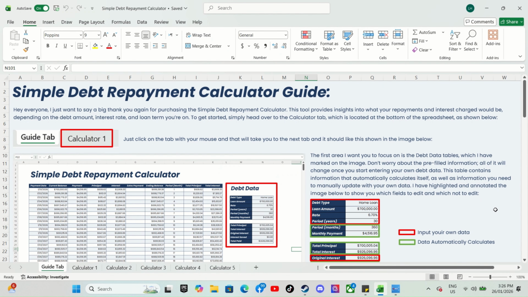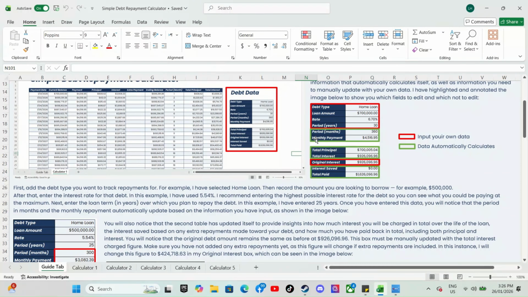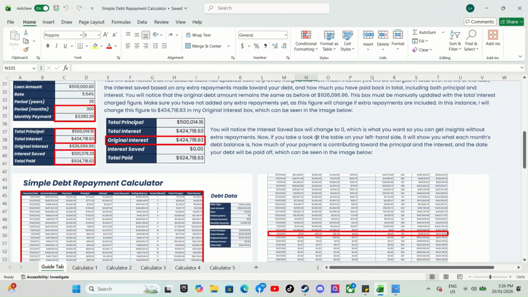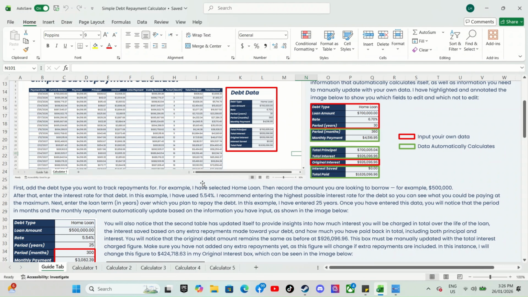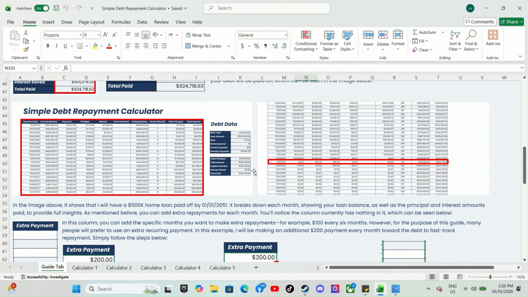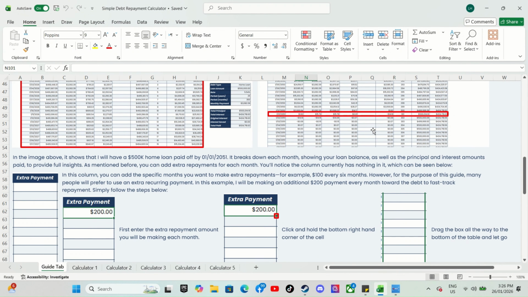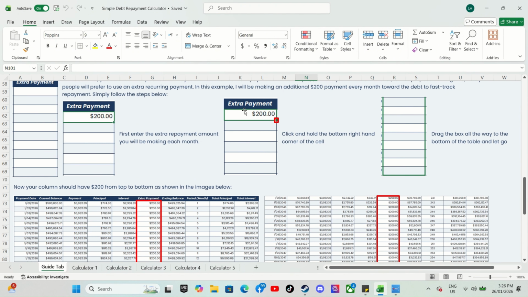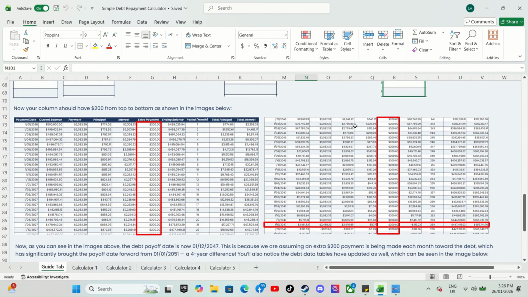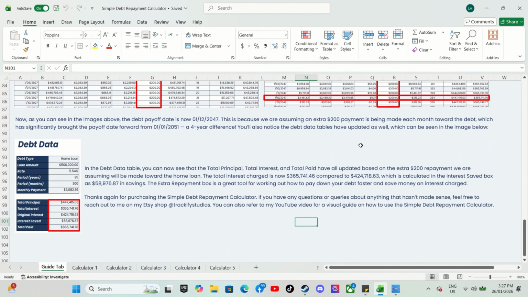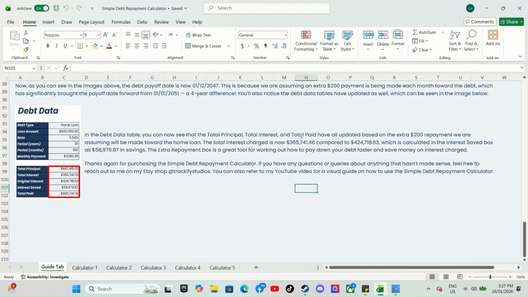Starting off with the guide tab, essentially it breaks down how to use the Simple Debt Repayment Calculator itself. I've provided annotations and descriptive paragraphs on how to use it and what each part means, how to read the graph itself, and some tips and tricks on how to fast track your way through this simple repayment calculator.